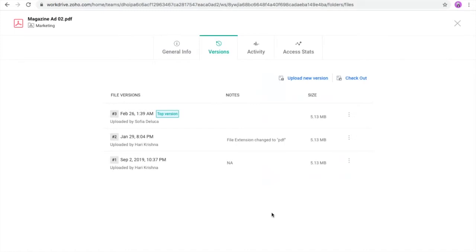So WorkDrive lets you manage unlimited versions, so you can upload new versions here. So this way you need not create multiple copies of the same document. You can simply manage multiple versions. And if you think you prefer the previous version, then you can always make that as the top version, or you can delete it, you can save new.